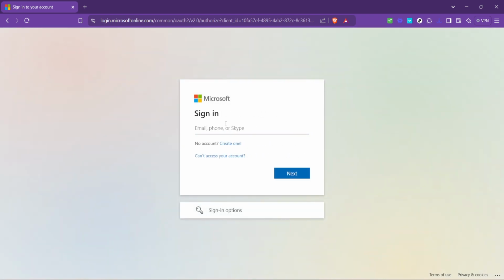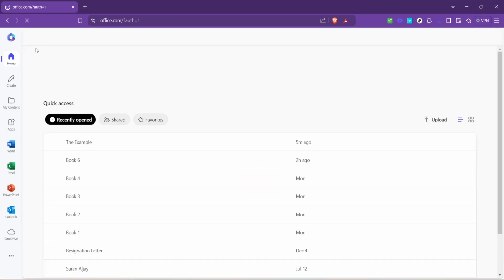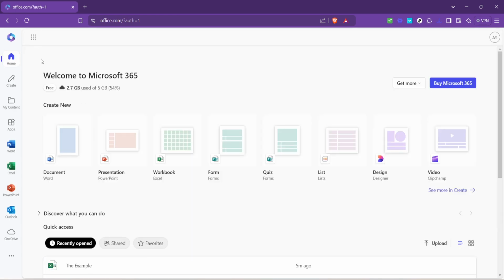Once you're on the page, the next step is to sign in. Click on the Sign In button at the top right corner of the page. This will take you to the login page where you'll be prompted to enter your email address. Type the email associated with your Microsoft account. Make sure it's the one you have access to and click Next.